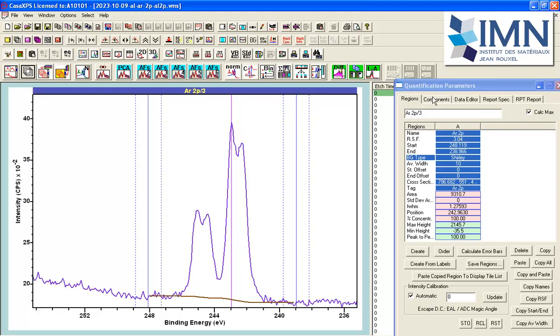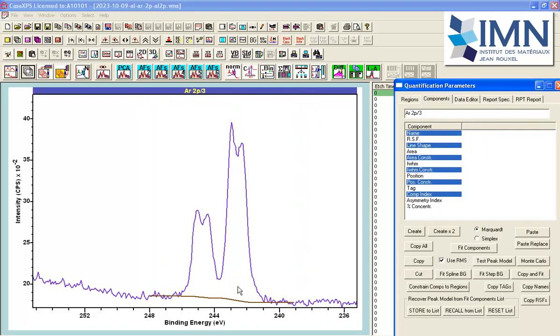So once we've produced a background that represents the inelastically scattered signal, that is to say signal that would have been photoelectrons but for the fact that they were scattered within the material en route to the detectors, the scattering causes them to lose energy, and so they appear as this background. But what we're interested in a peak model is the photoelectron signal that has not lost any energy en route to the detectors.